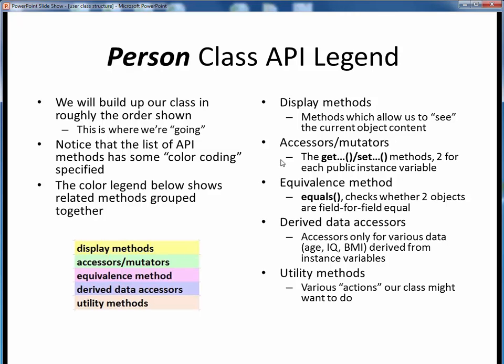The accessors and mutators are shown in green. These are the get and set methods which allow us to retrieve or manipulate individual instance variables, and there will be one such pair for each public instance variable. The equals equivalence method is shown in pink, and this one checks the field-by-field equality of 2 person objects.